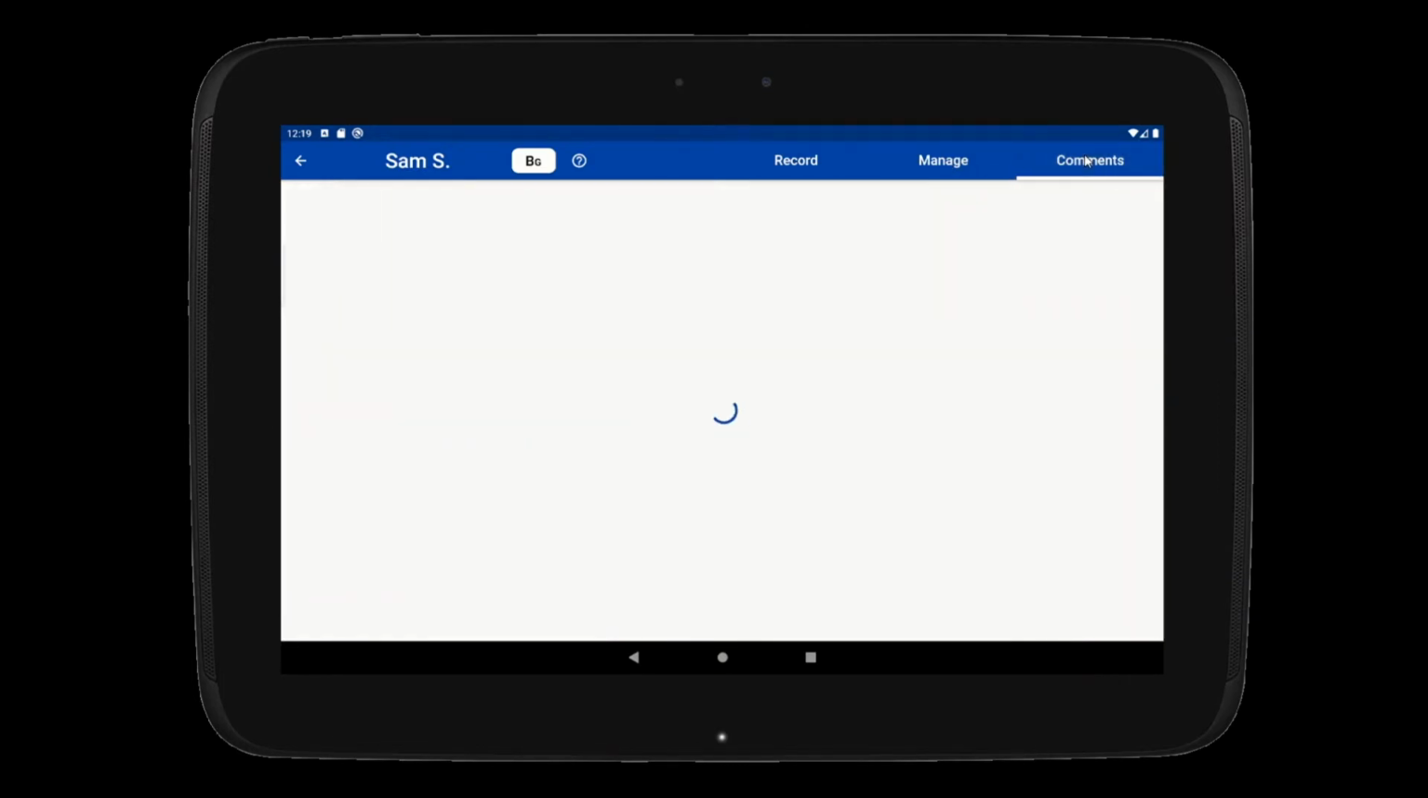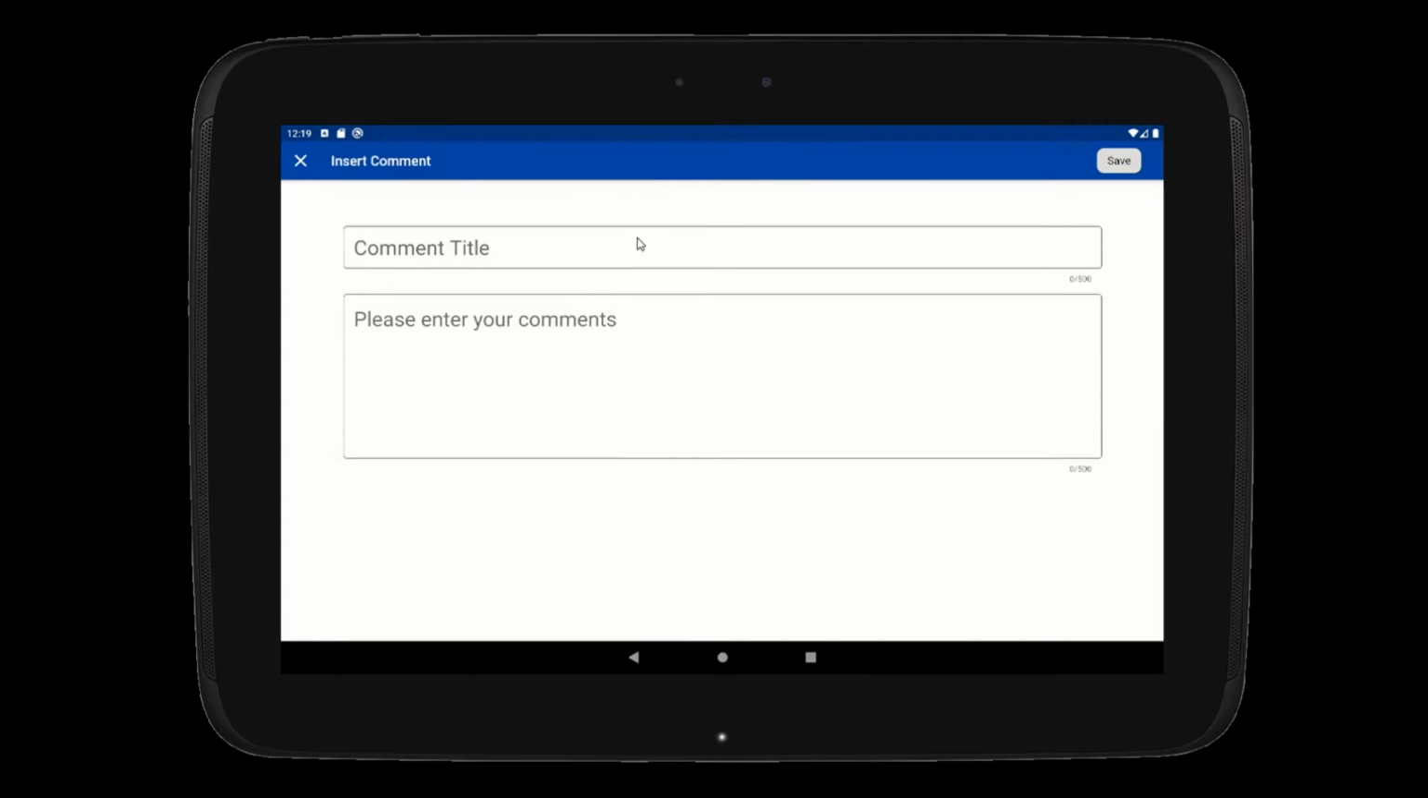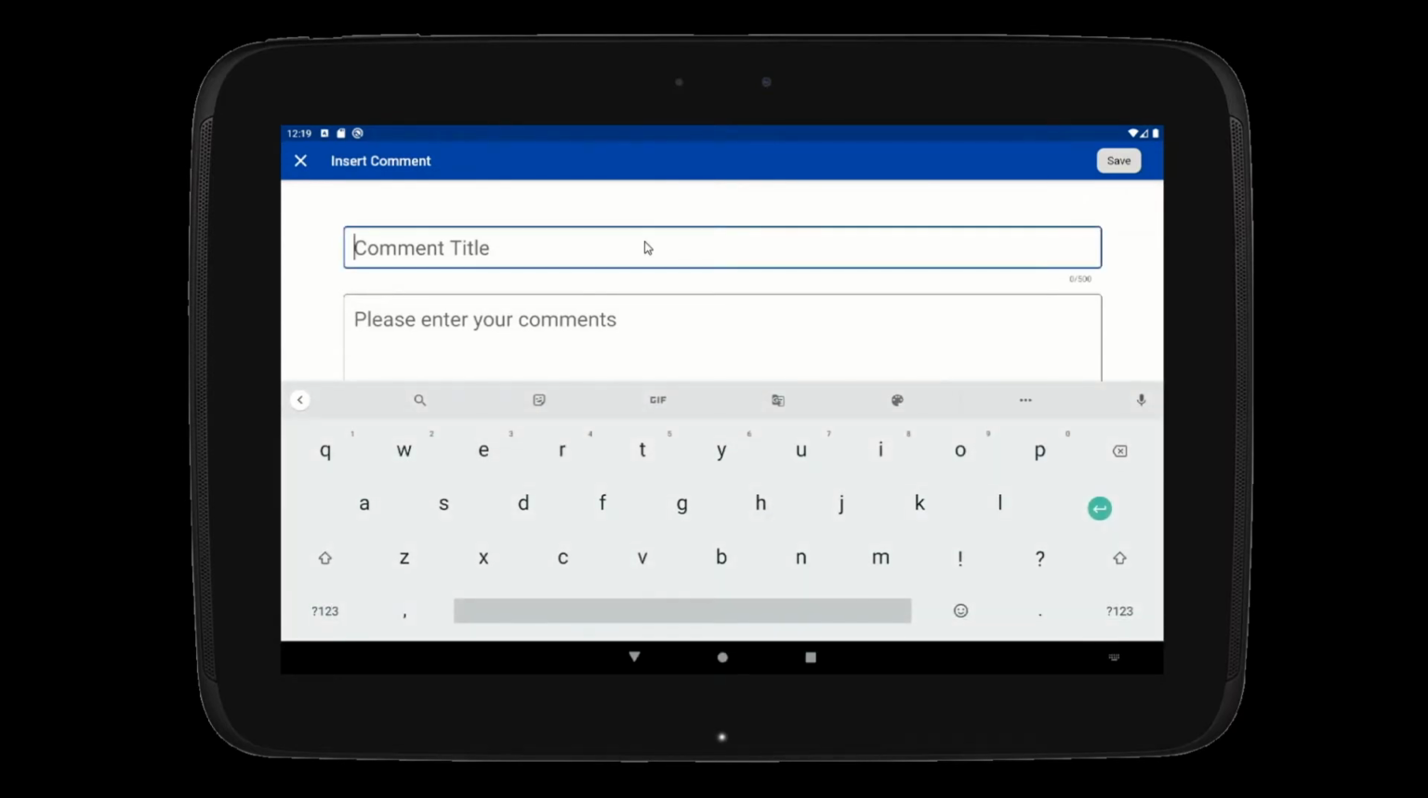I can also add a comment about behavior recording by moving to the Comments tab and then clicking Add Comment. Here there's space to add a title and the comment itself. I will type in the comment title and then enter the details.